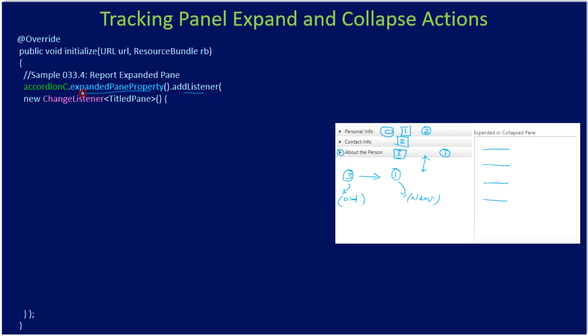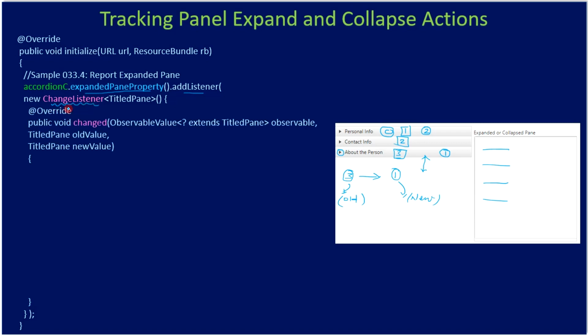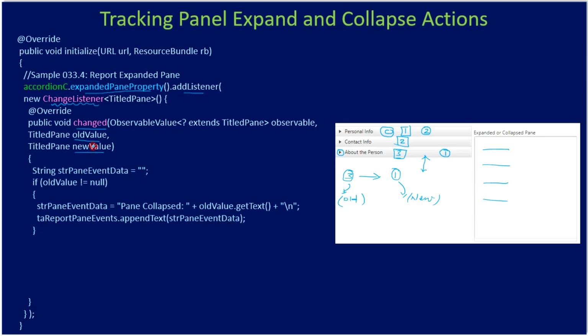The property we are tracking is the expanded pane property. We are adding the listener and we are equipping the change listener to it, right? The moment you add change listener, it will ask you to override the changed method here, and the changed method will receive old value as well as new value. It's a property change, right? Like already told, we get old and new value. So we will use these two values to report which pane is expanded and which one is collapsed.